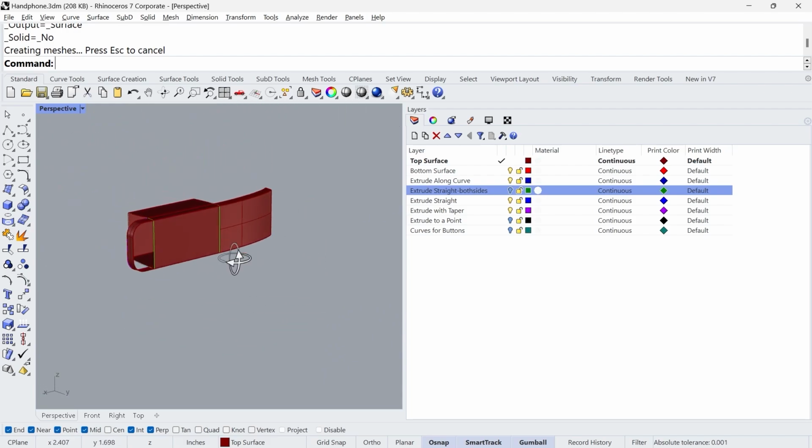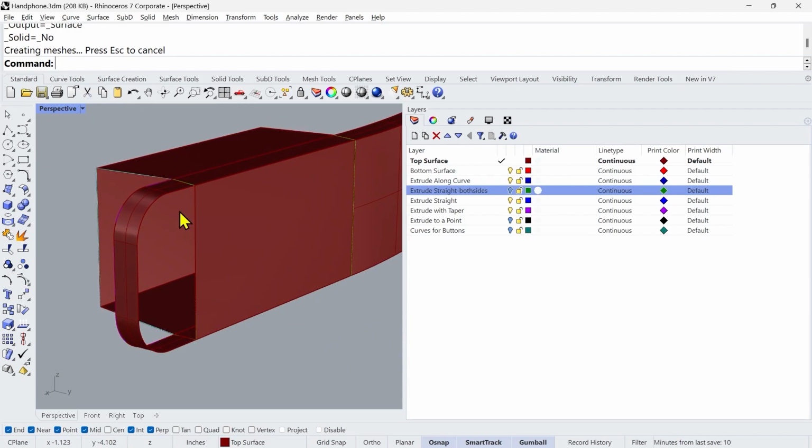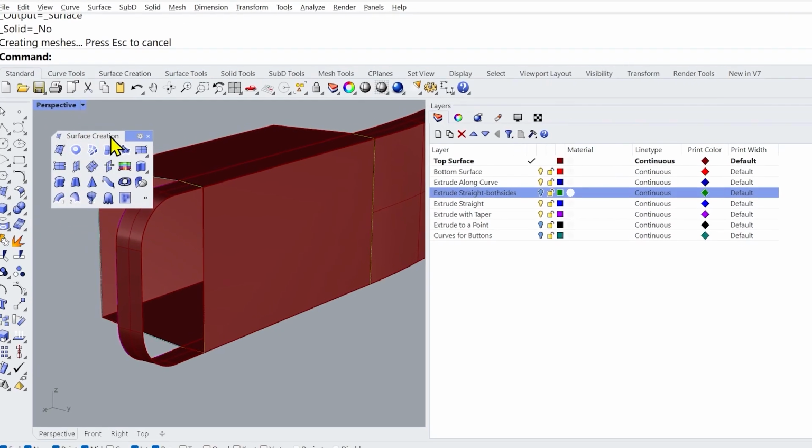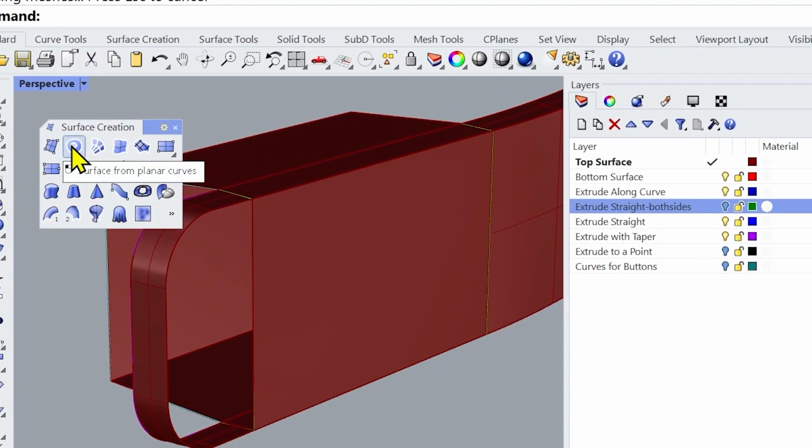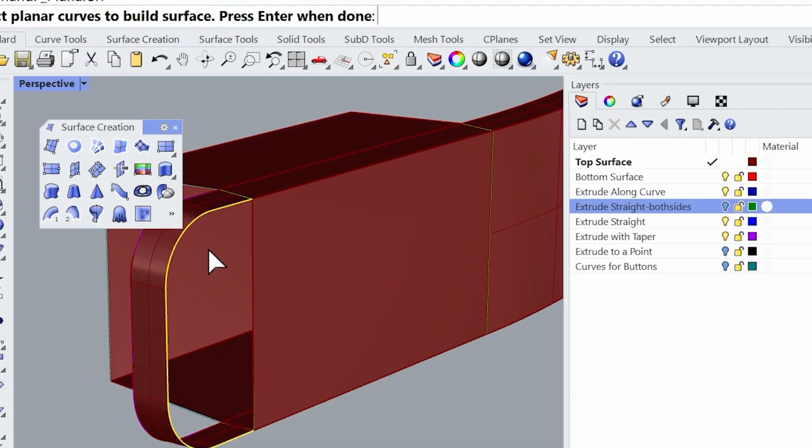Now one more thing, when we extruded this, we need to cap it also. As you have seen in the previous exercise also, I have shown how to cap a planar surface. You can go to surface creation, find surface from planar curves, select it, select the curves.